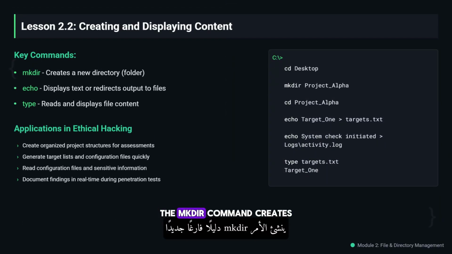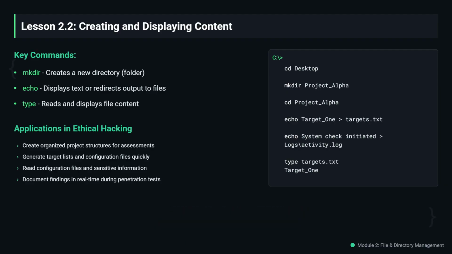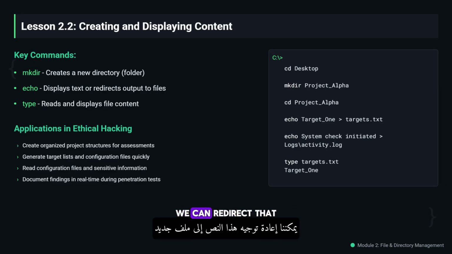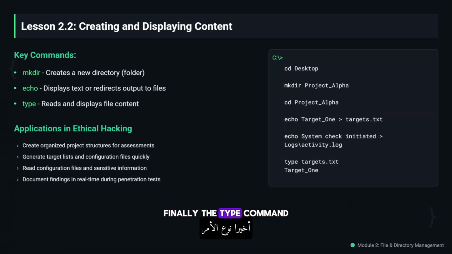The mkdir command creates a new, empty directory. The echo command displays text, but its real power comes from redirection. Using the greater than symbol, we can redirect that text into a new file. For example, echo myFirstNote greater than note.txt will create a new file named note.txt containing that text. Finally, the type command lets you read the contents of a text file directly in the command prompt.